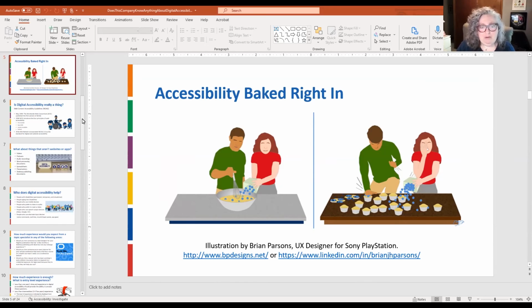But I'm looking at a big graphic, and if you have sight, you'll be able to see that there's a brown man on the left and a white woman, and they are standing at a countertop, and the man is holding a whisk and the woman is pouring a box of blueberries into a bowl of batter. So they're mixing up batter. And so we're going to presume, because of this analogy, that they're making blueberry muffins.